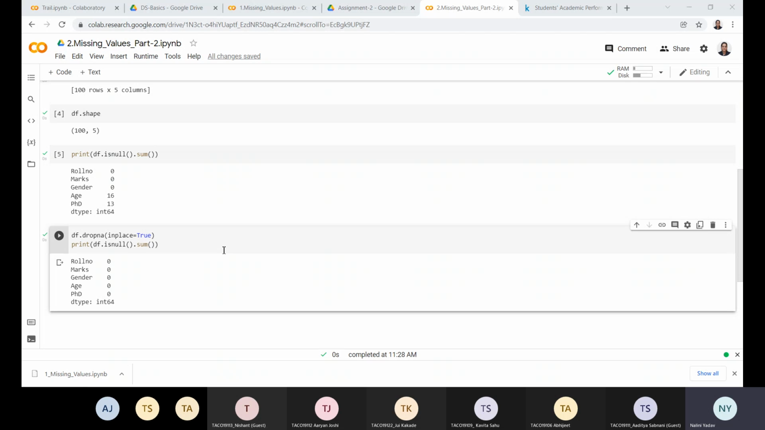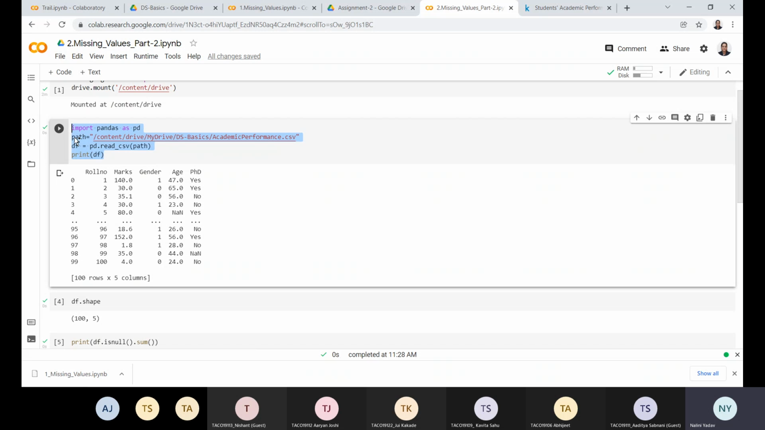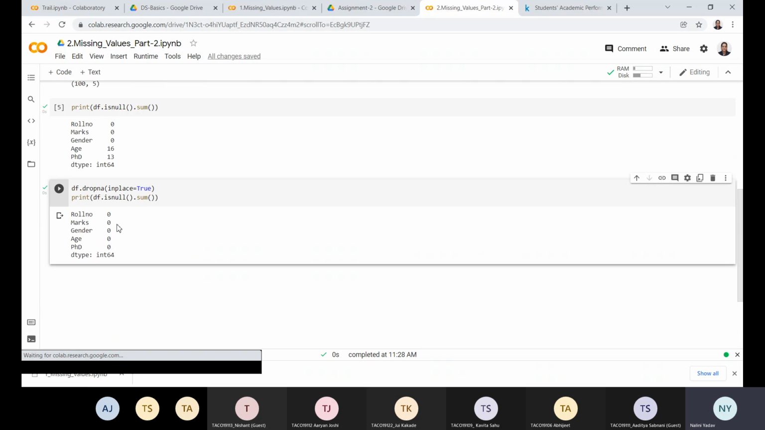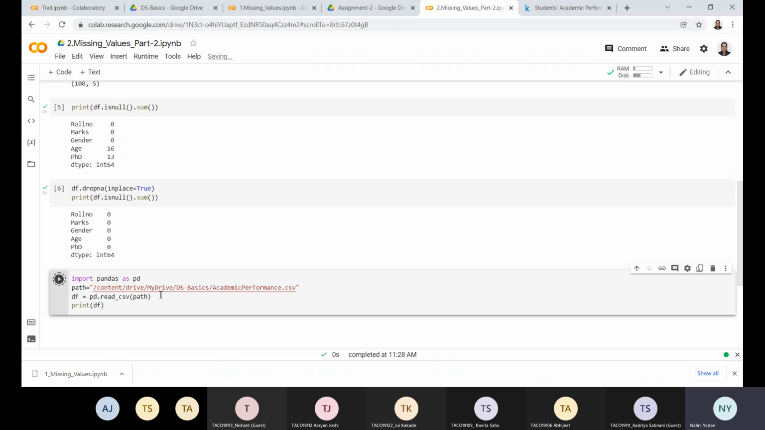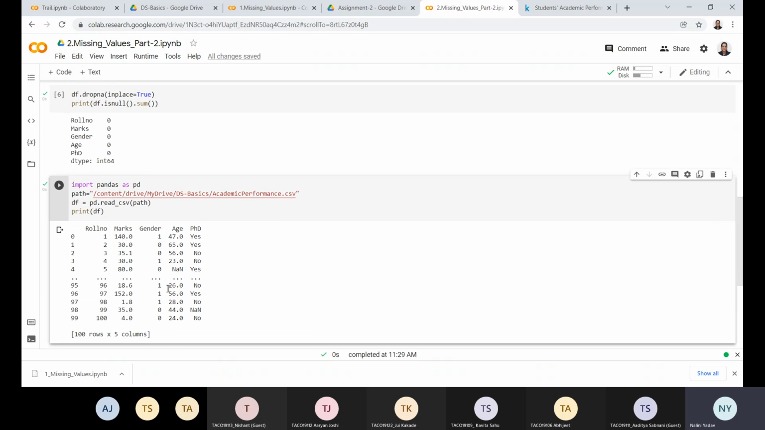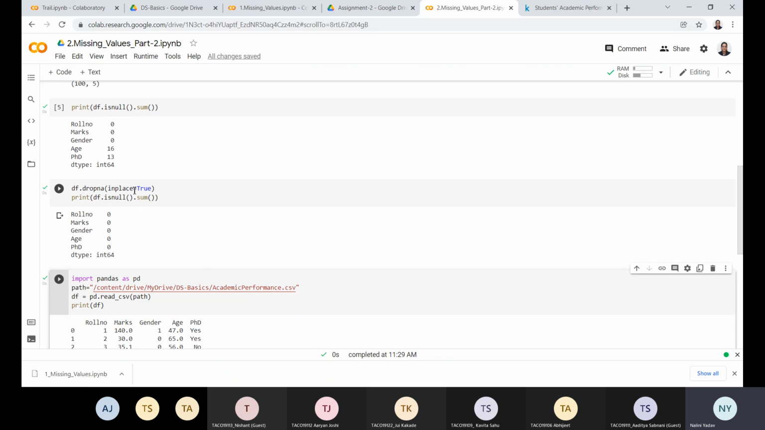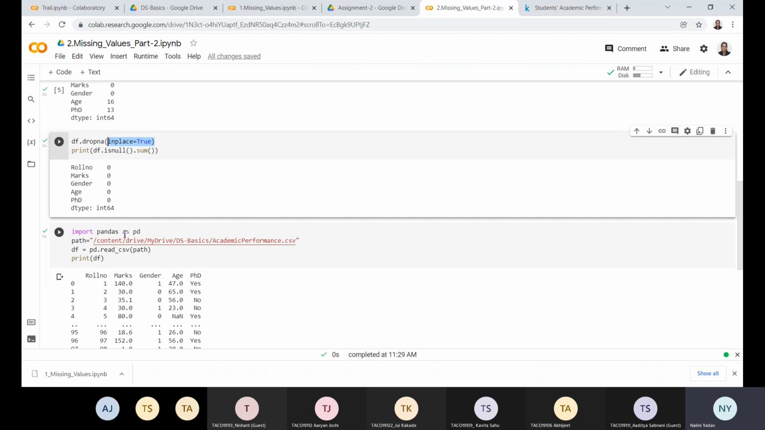Correct. Now the next thing I can do is imputation by mean. But for that I have to go and read my data frame again first, because here I have made the changes in the original data frame. So let me read it. You have made the change in the data frame, not in the CSV. When I do inplace equal to True, I make a change in the data frame, not in the CSV.